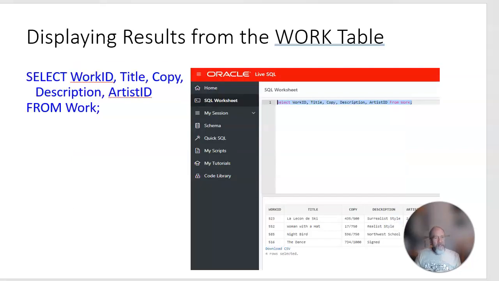So if you want to display this stuff from the work table, you select whatever you want from work, or as I must always go, select star from work. And I don't mean the word star, S-T-A-R. I mean the star. I mean Shift 8, star. The same thing that you use for multiplication on a computer.